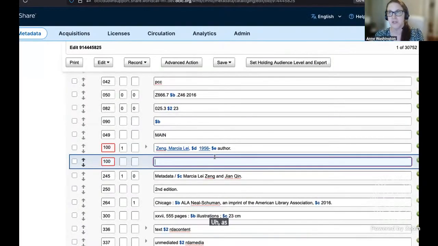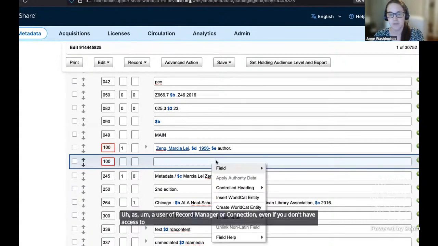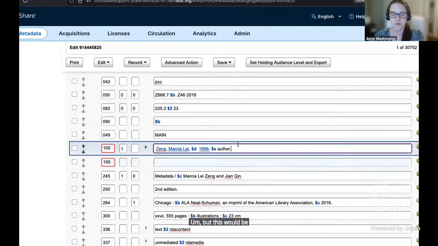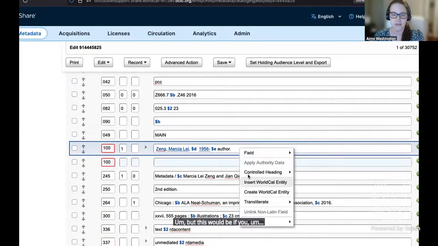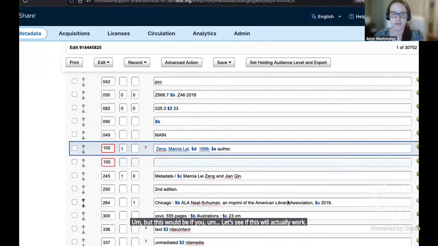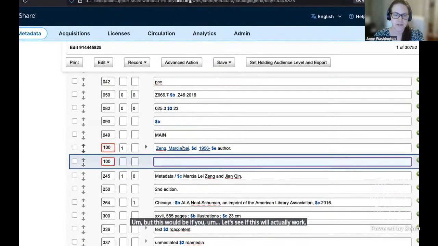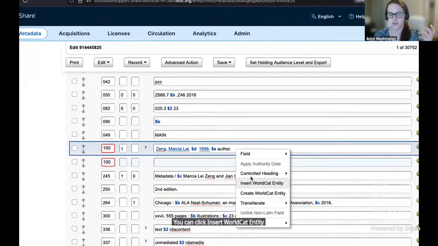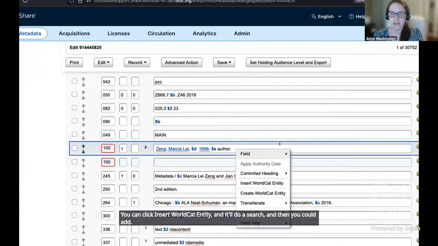As a user of Record Manager or Connection, even if you don't have access to Meridian, you're welcome to use the Insert WorldCat entity. That toolkit just came out for Connection. Let's see if this will actually work. This one's already controlled, so there might be a challenge with that. But anyway, if you see an entity, you can right click on it, click insert WorldCat entity and it'll do a search. And then you could add that identifier.